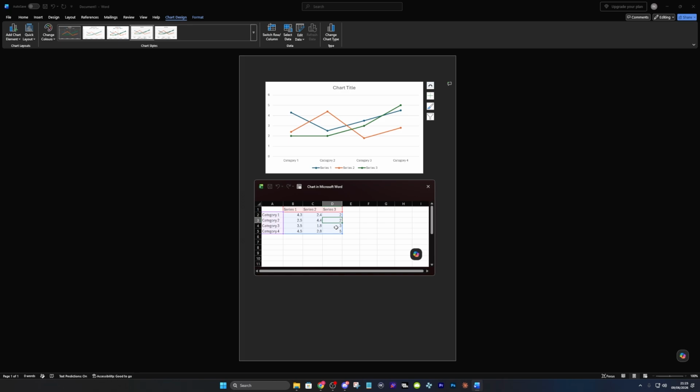And I can basically change the figures right here. So when I change something over here, let me just put this on 8. It's going to change on my graph instantly, which is really cool. And yeah, you can do as much as you want.